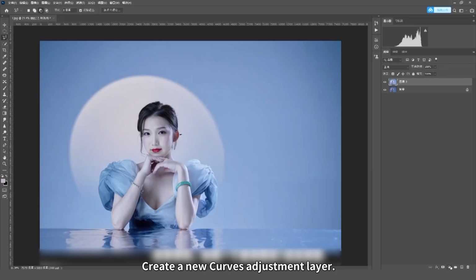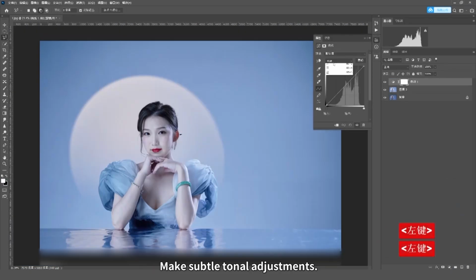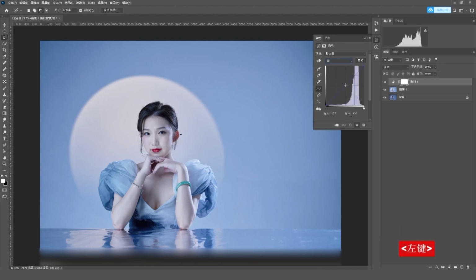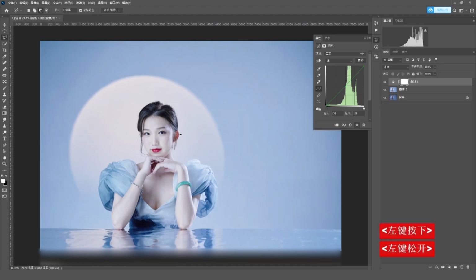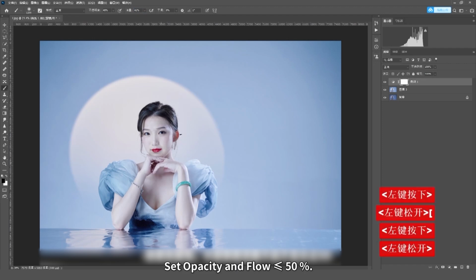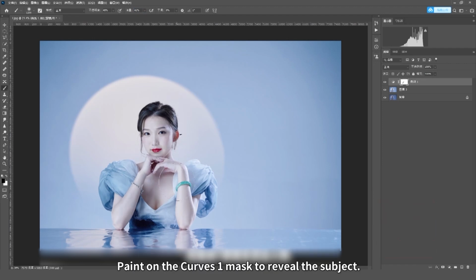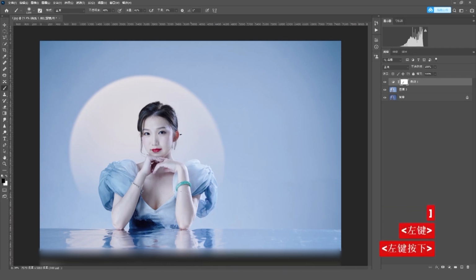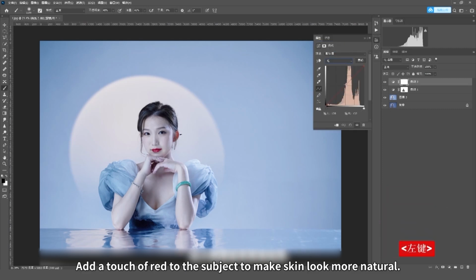Background color grading. Create a new Curves adjustment layer. Make subtle tonal adjustments. Select a black brush. Set opacity and flow to no more than 50%. Paint on the Curves mask to reveal the subject. Add a touch of red to the subject to make the skin look more natural.